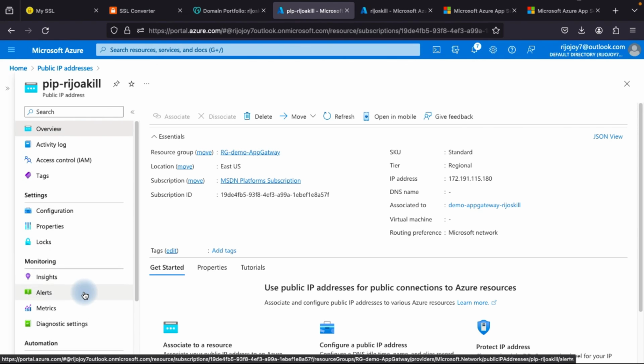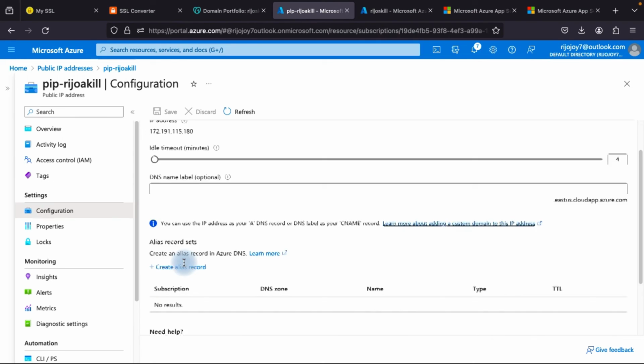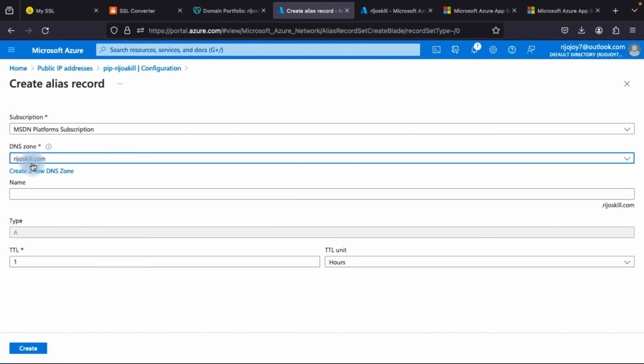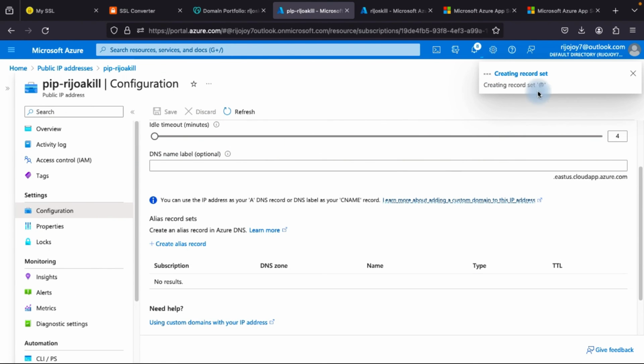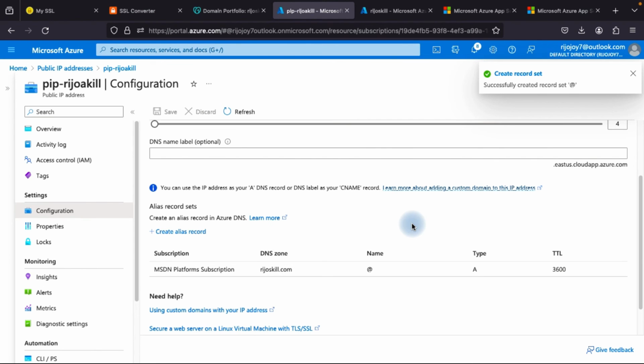So after that you just go to the configuration, then you need to create your alias record. So now I create DNS on rejoskill.com. Then now the error code is there. I'll just create it. So just waiting for the record set. Okay. So after this update, we will check rejoskill.com. We can access through the application gateway. So now the record set is completed.